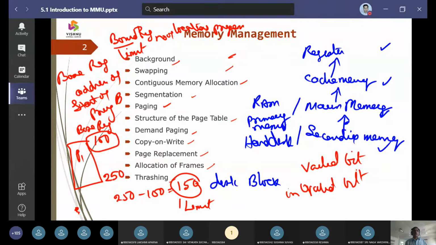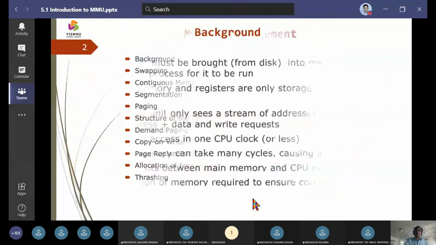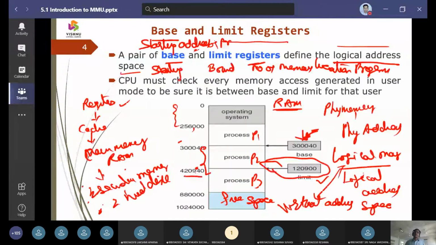So we do have two attributes. One, the location where the program is going to start, we are going to call it the base register. Another, we are going to call it the limit register, and the limit register is going to hold the total number of locations a program is going to occupy. So that is the key takeaway regarding the base register and the limit register.